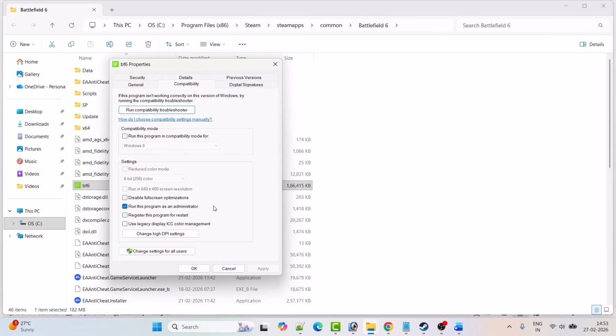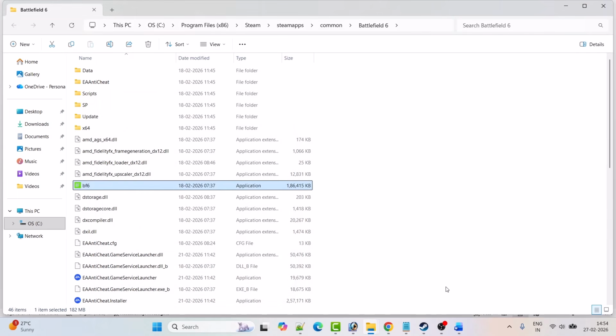If that doesn't work, then check mark disable full screen optimization option, then hit on apply, OK, and then launch the game and check. If it's still not working, then check mark run this program in compatibility mode for. From the drop down select Windows 8, hit apply, OK, then launch the game and check. If it's still not working, then from the drop down select Windows 7, hit apply and then OK, and then launch the game and check. If it's still not working, then untick all this option, then hit apply, OK, and then follow other fixes mentioned in this video.